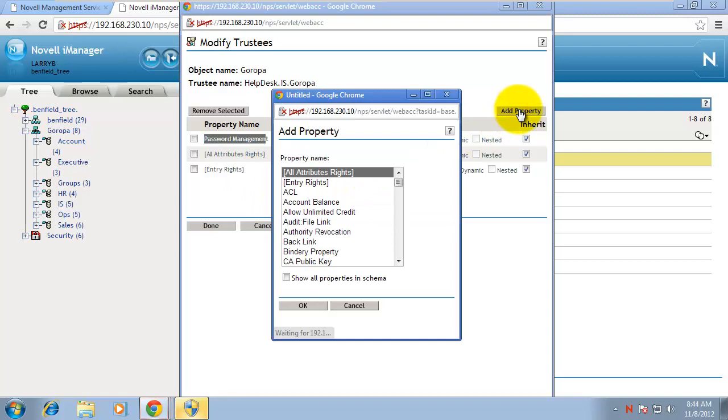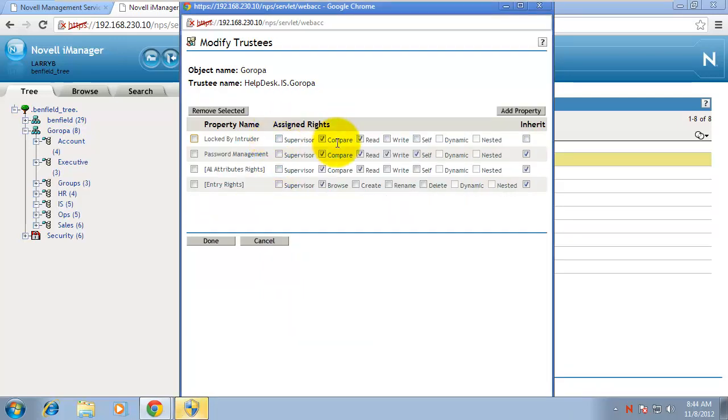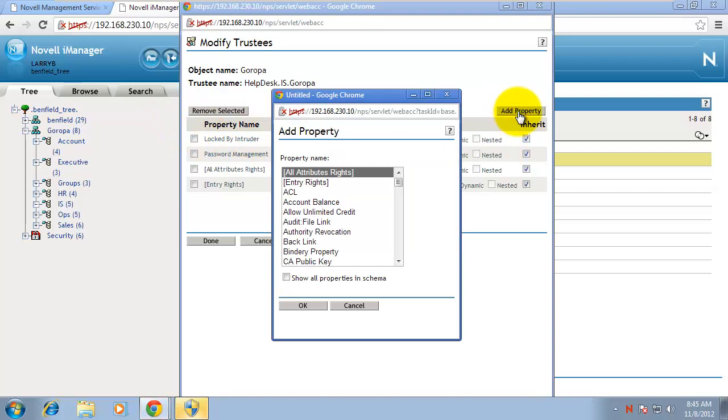So I'm going to add another property, and you can't add multiple ones, unfortunately, so I can't hold down Control and select them. But I'll scroll on down, and the first one is locked by intruder. Here it is. Locked by intruder. And again, I want to make sure that I have read, compare, write, and self, and then inherit on there. The next one is called login intruder attempts. Now that's the one that keeps track of it.